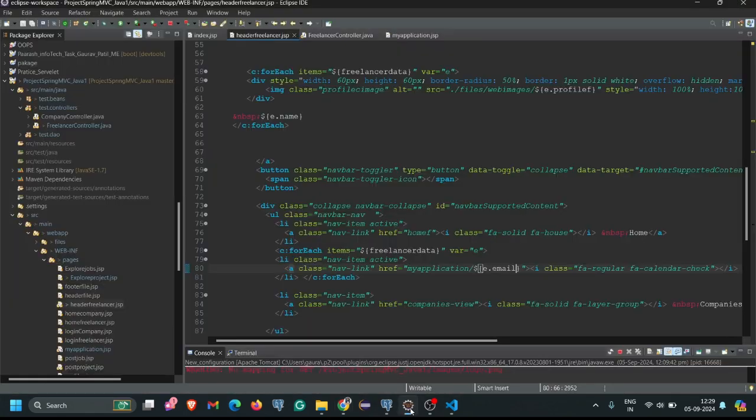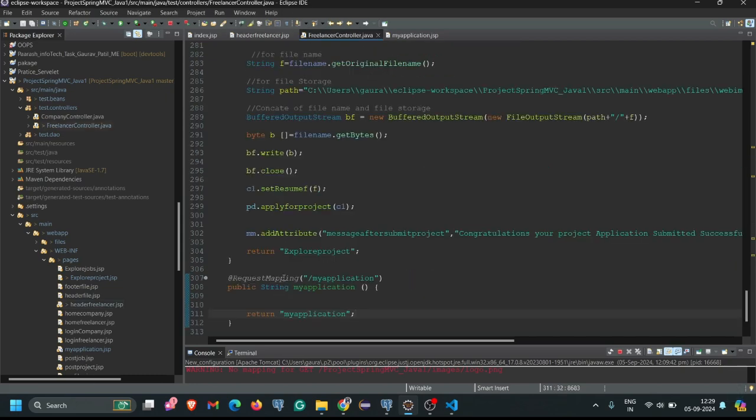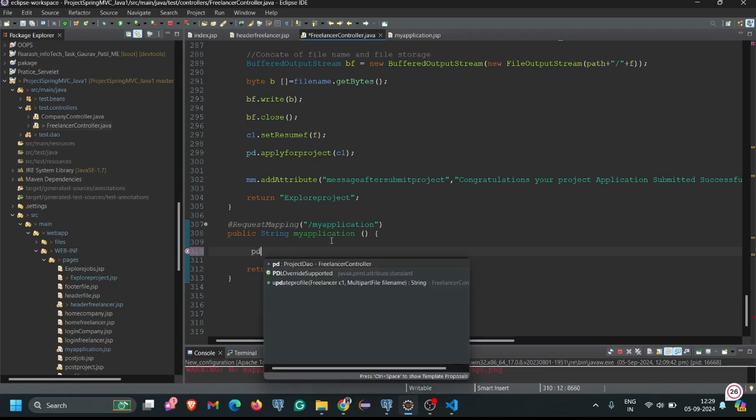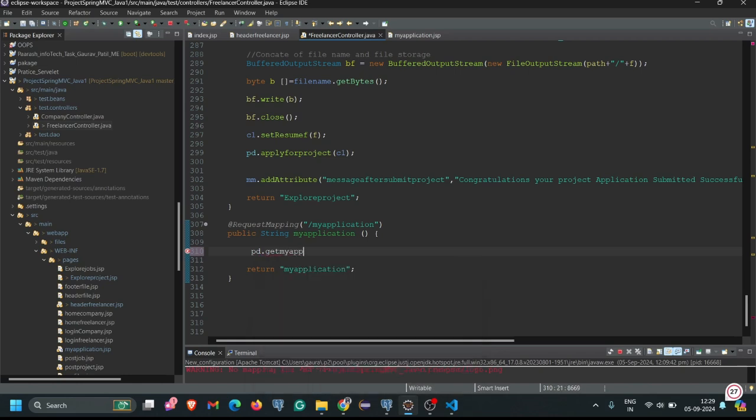For that we have to create a method in our freelancer controller, and with the help of this method we can easily show all that data in my application. So come to the freelancer controller, and here in that mapping you have to write a method to get data for that particular page. I'm writing here pd, that is project dot getMyApplicationData, and in this I have to pass the email here.